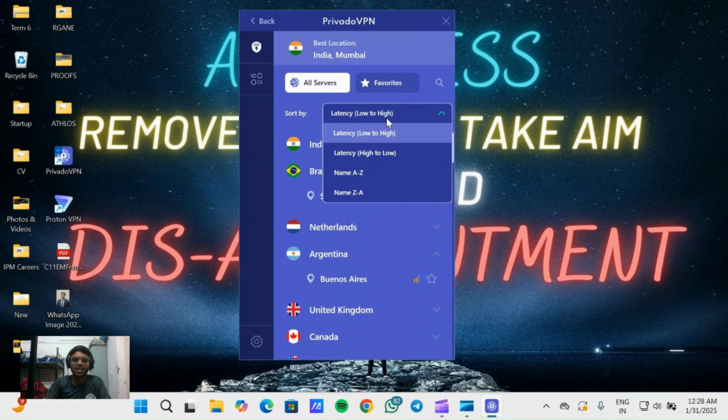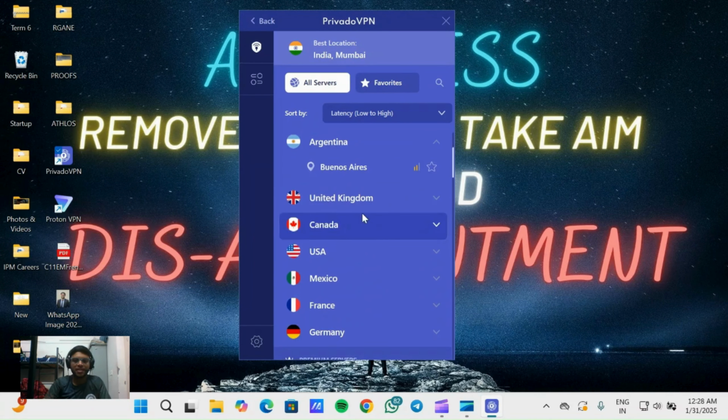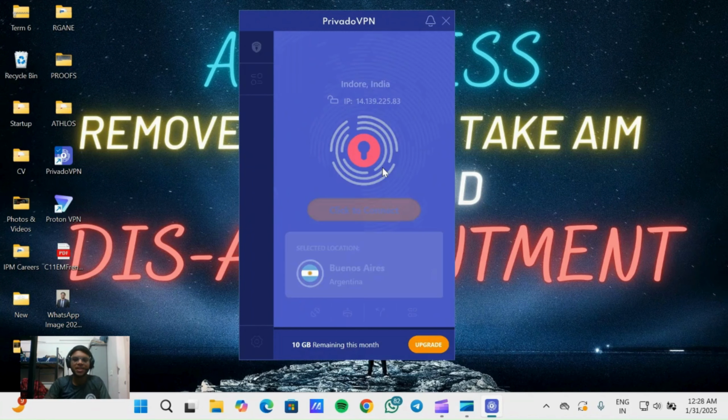So let's say here it is written latency low to high. So we click on latency low to high. We go on Buenos Aires. We click on this and we try to connect to it. So now what is happening?